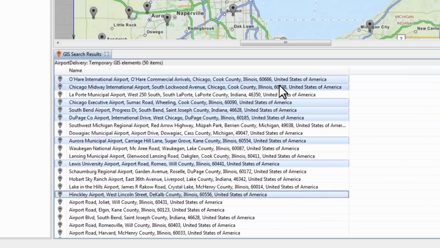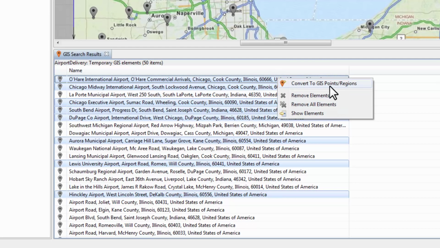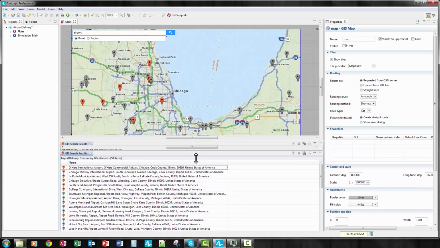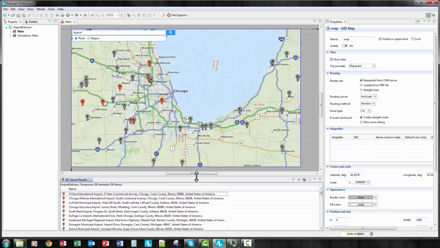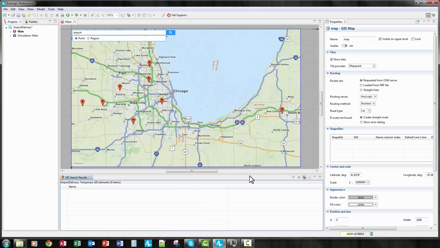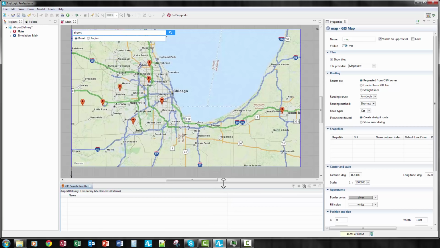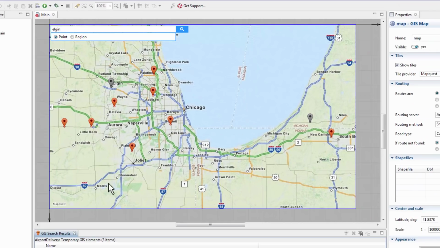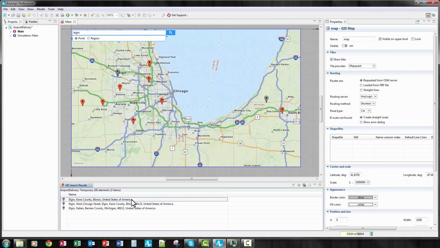We'll right-click, and we'll convert those to GIS points on the map. And you see those icons have changed to an orange color. And now let's get rid of the rest of the search results and only display the network of airports that we're going to be using in our model. Next, let's look for a city called Elgin, which is where we're going to locate our manufacturing plant. We'll select Elgin, convert that to a GIS point, and get rid of the rest.